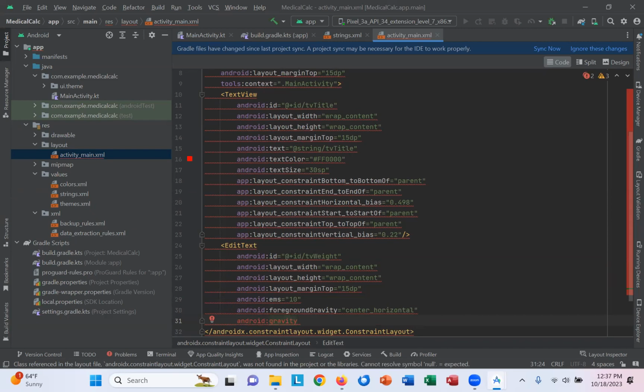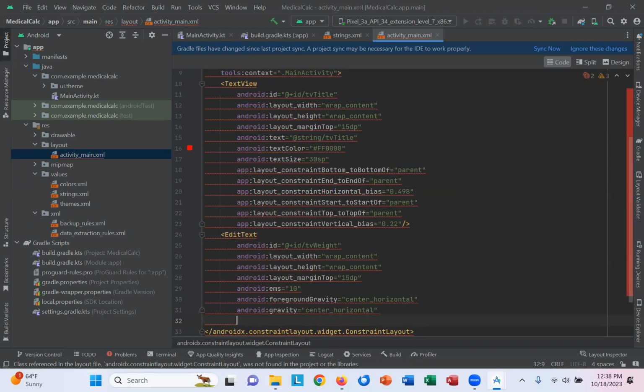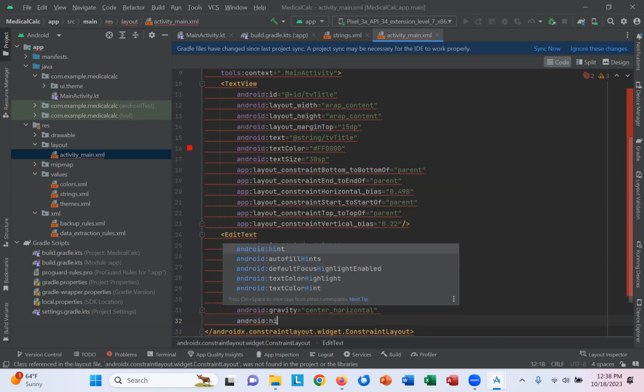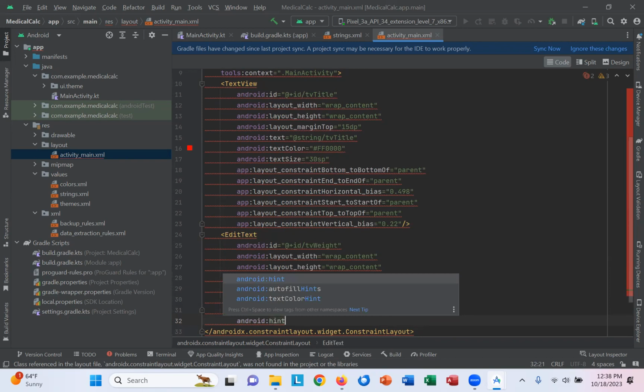Then we do Android gravity and do the same thing. Center underscore horizontal to center all of our text horizontally. And then we import our string, just as we did here above with the TV title.